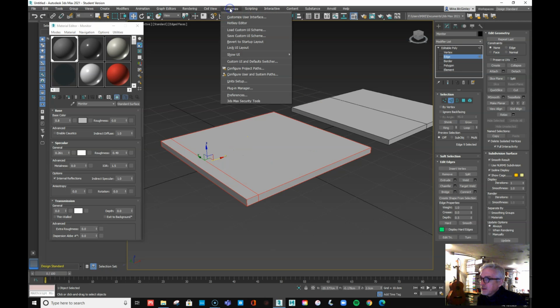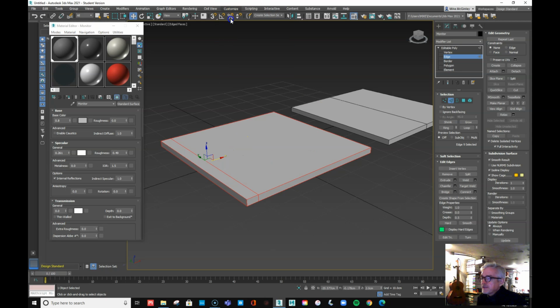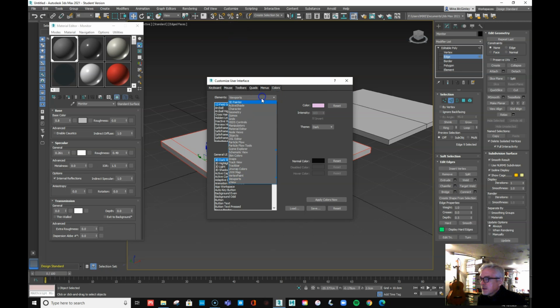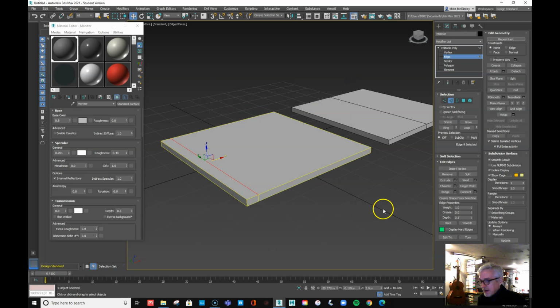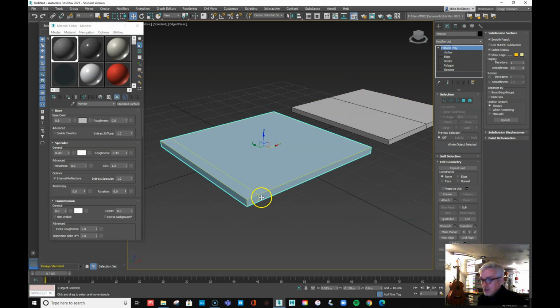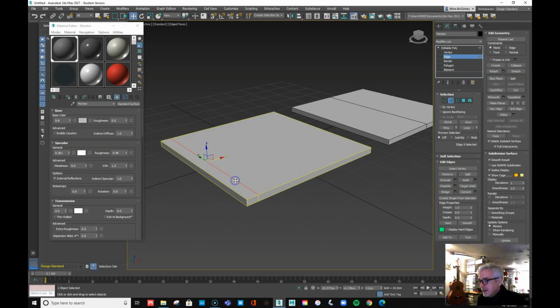I'm just going to go to the Customize menu, then User Interface, Colors, Geometry, and down to Selection, and currently it's red. I'm going to change that to yellow so that I can distinguish between the edges when they're individually selected. So I'll just illustrate. When I select that object, the edges are yellow because the whole object is selected, but when I go to the edge that I want to select, it's still turning red. Now that's better. That's easier to follow, I think, for you and me.